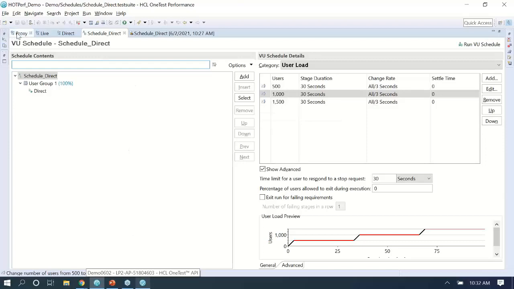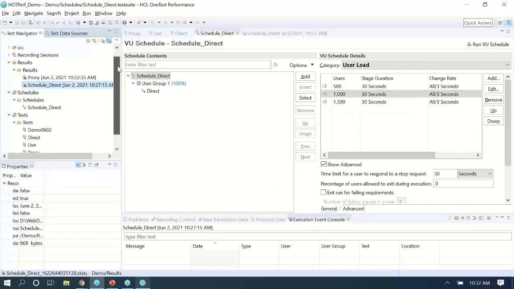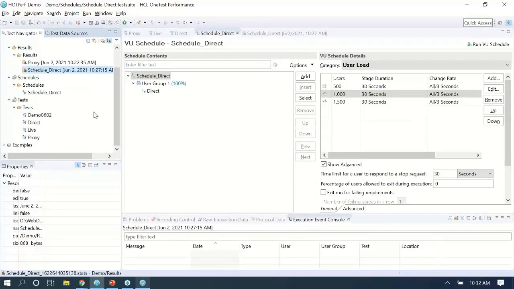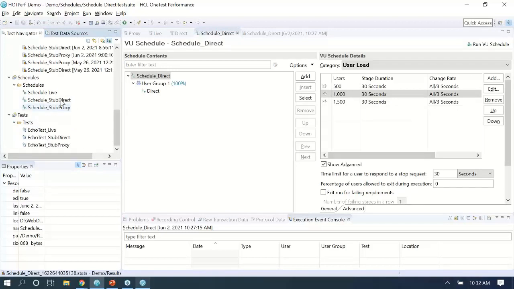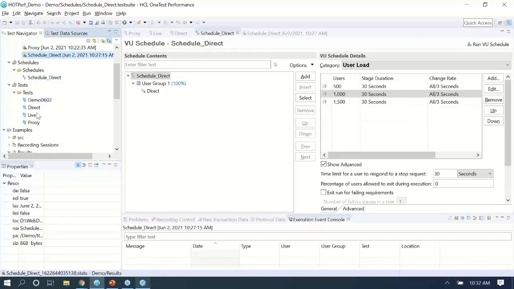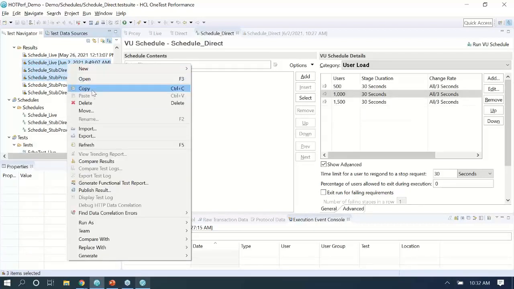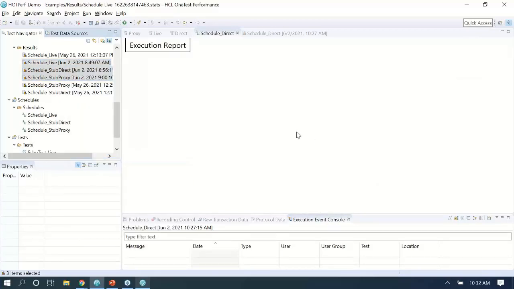Okay, so earlier today, I also tried to run a schedule on the 3 types of my tests. I have created my schedule to hit the live, the stub direct, and the proxy. I'm going to skip over creating the schedule for each of the tests since I've already created them here. And I'm going to show you a comparison of how the different types of connections differ in page performance. So I'm going to select all of them and then compare the results.